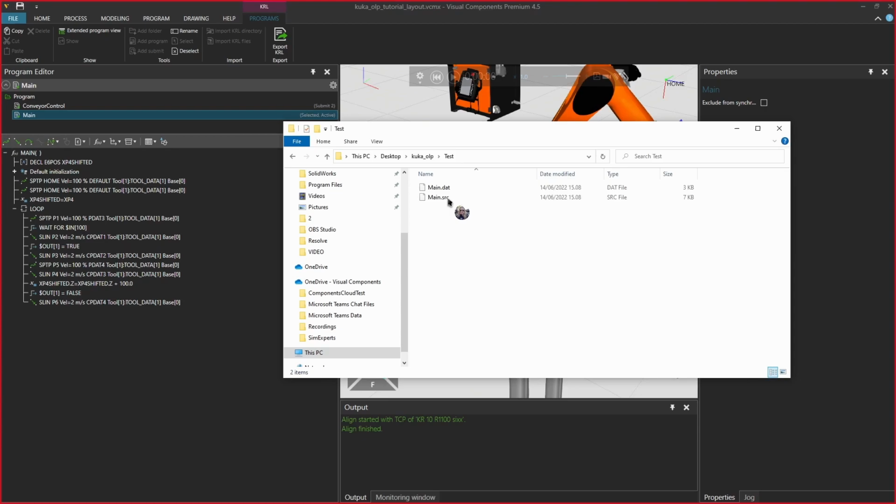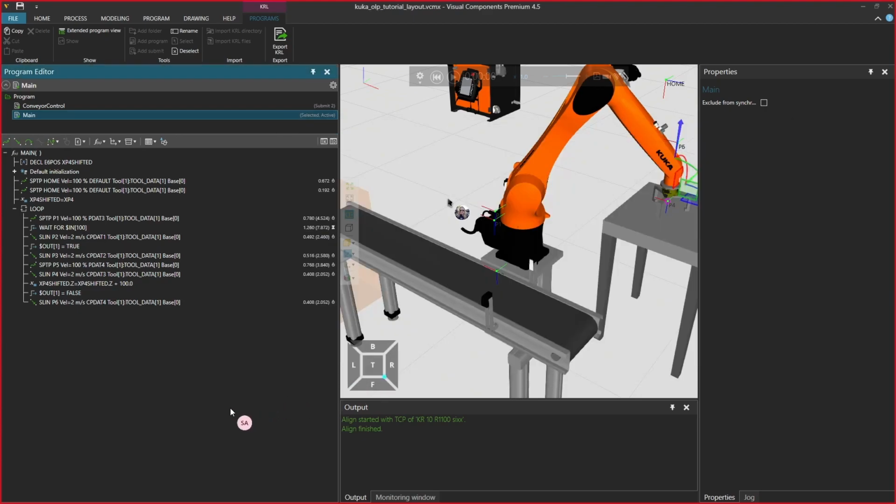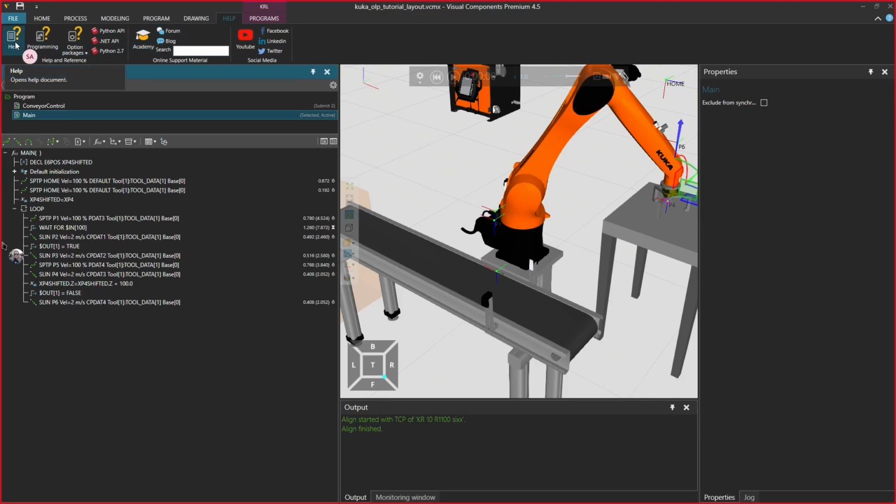All right, nice, thank you. I think this covers the basics of the KUKA OLP add-on. In order to learn more, you can visit the help, where you can find the help file for the visual components stuff, and then this button is only showing after you have enabled the KUKA OLP add-on, and this will take you to the KUKA programming specifics.